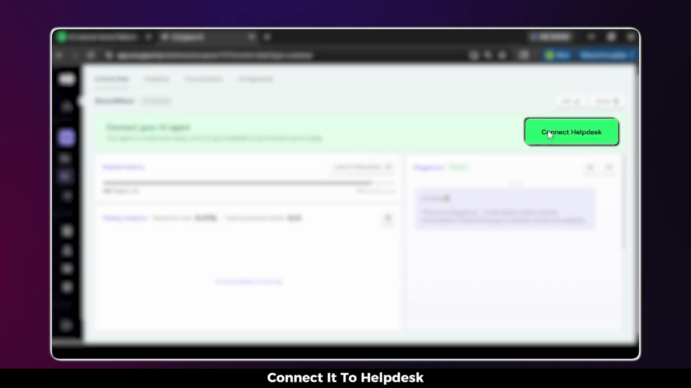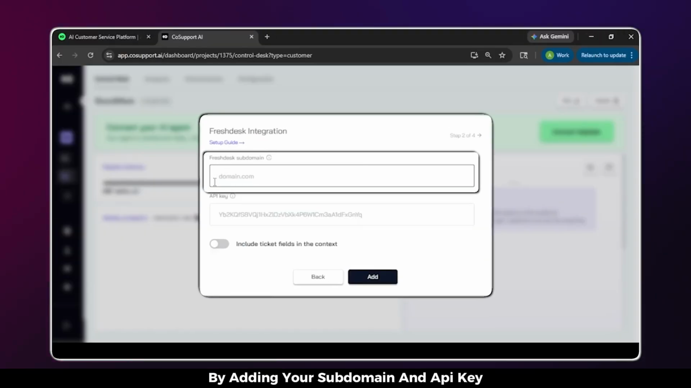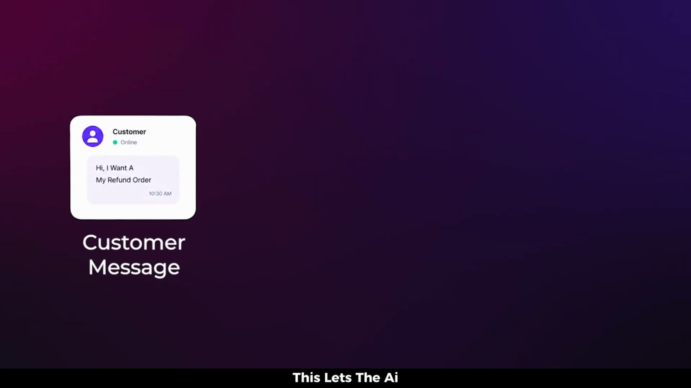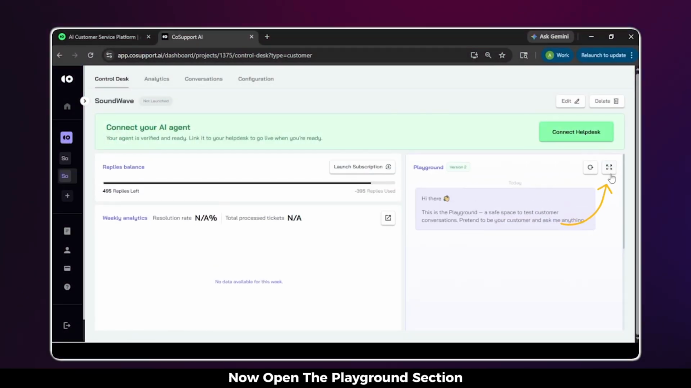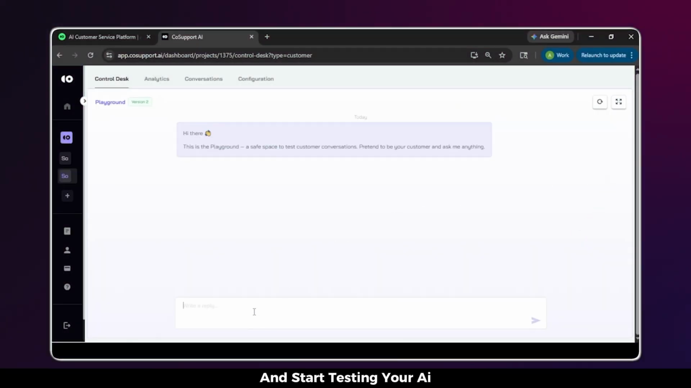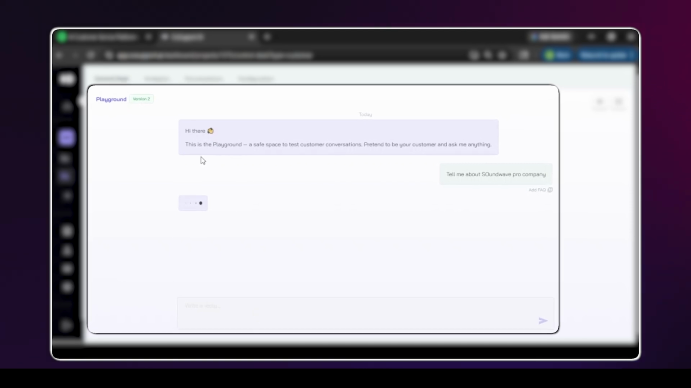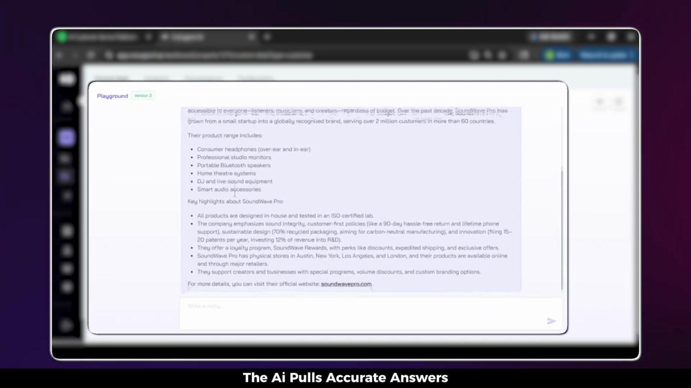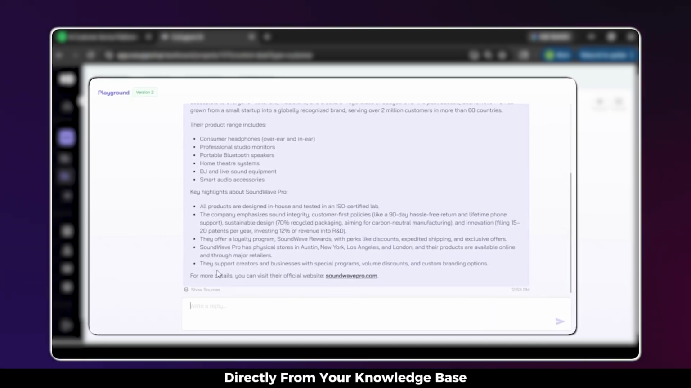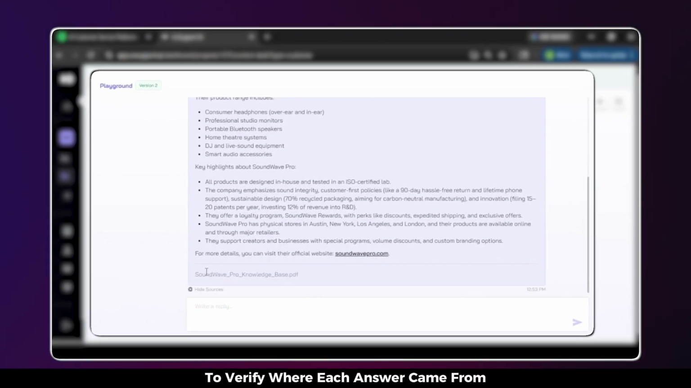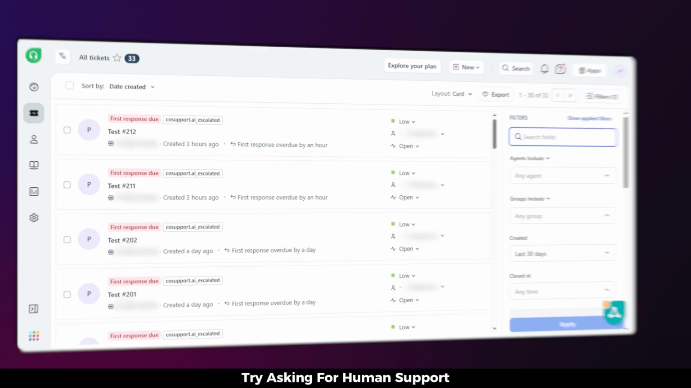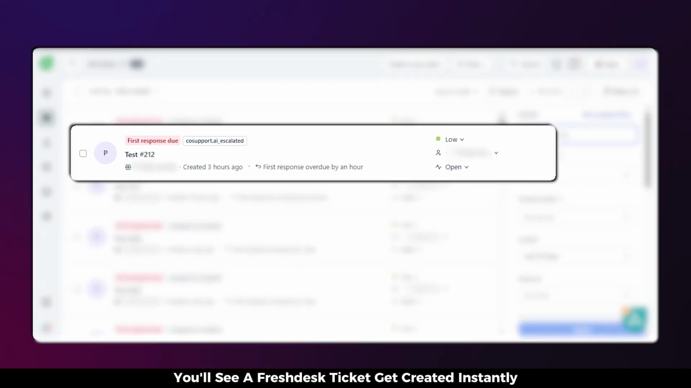Step 7. Once your agent is ready, connect it to helpdesk by adding your subdomain and API key. This lets the AI create tickets directly in your helpdesk. Now open the playground section and start testing your AI. The AI pulls accurate answers directly from your knowledge base. You can also hit Show Sources to verify where each answer came from. Try asking for human support. You'll see a Freshdesk ticket get created instantly.